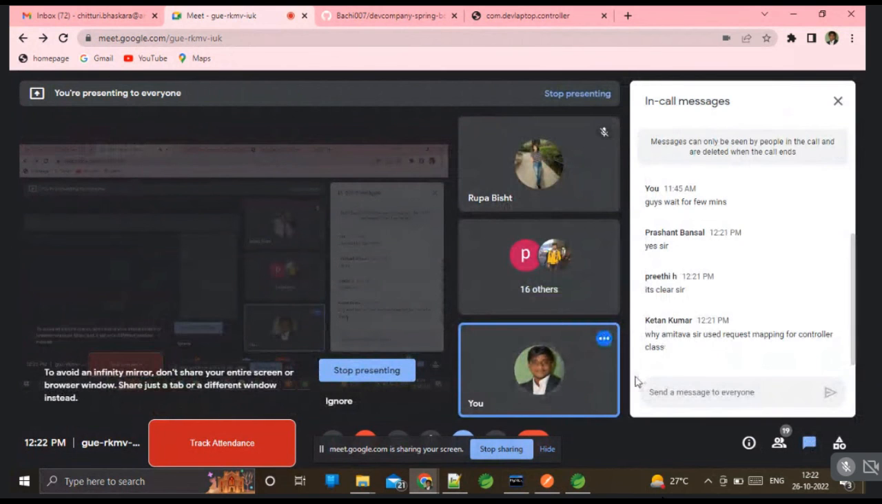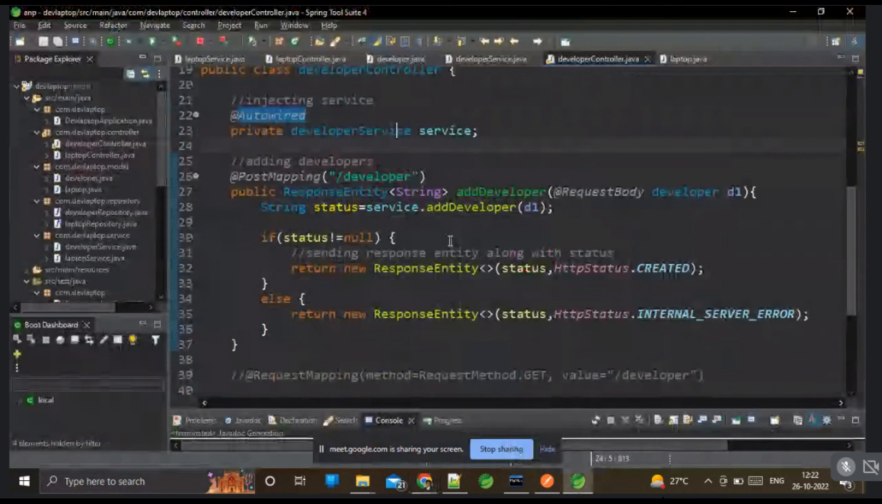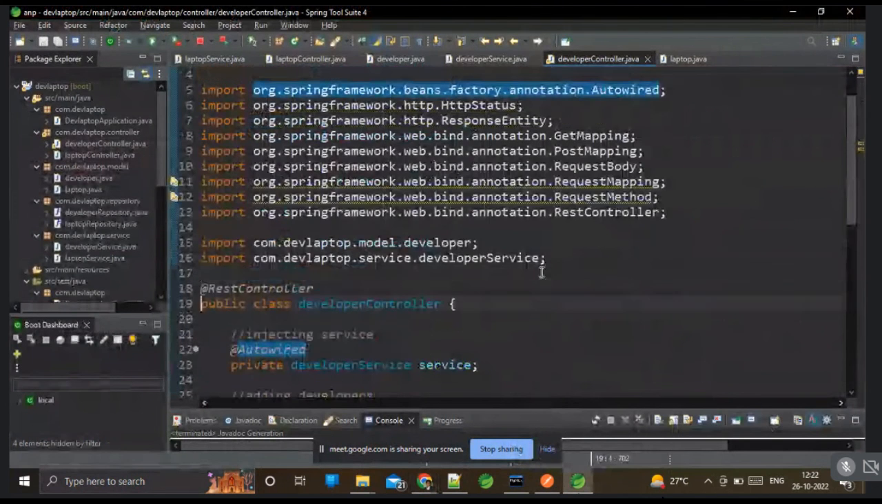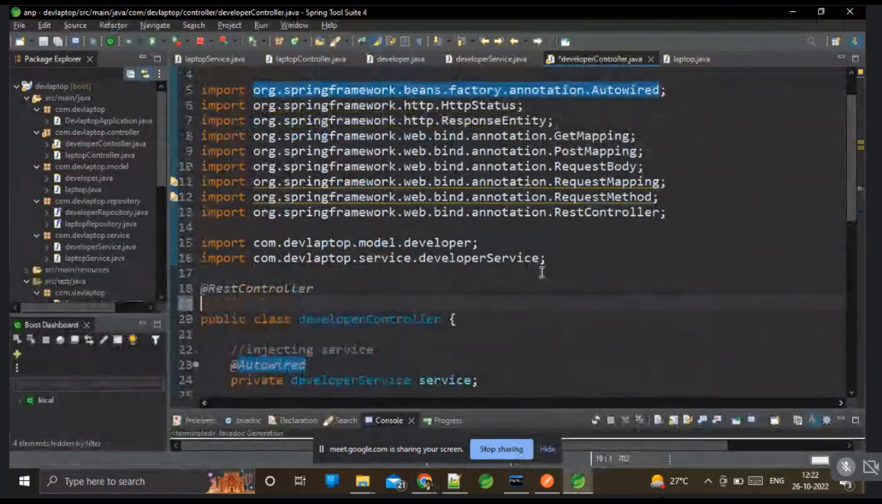Okay, so here we use request mapping, and here we can write the API path.